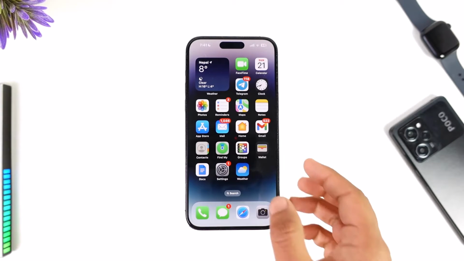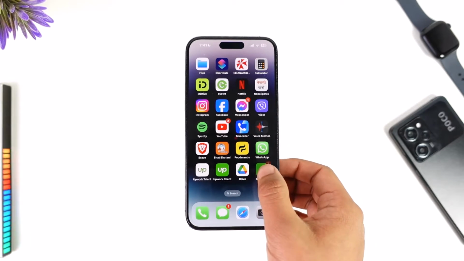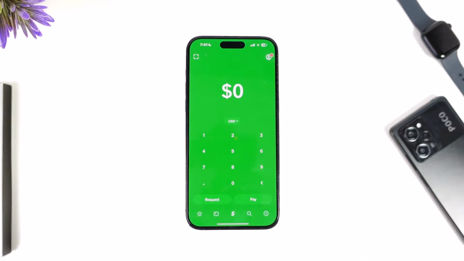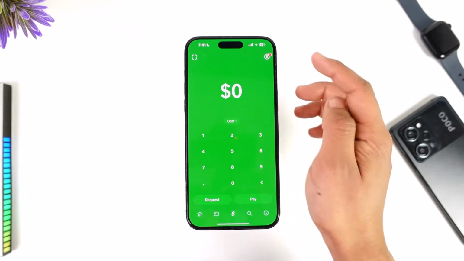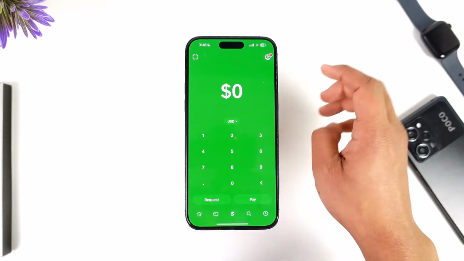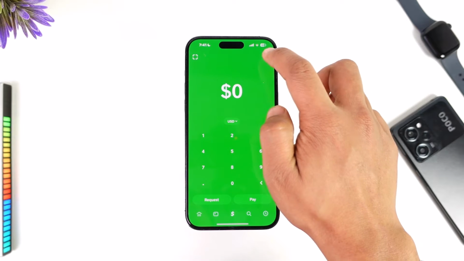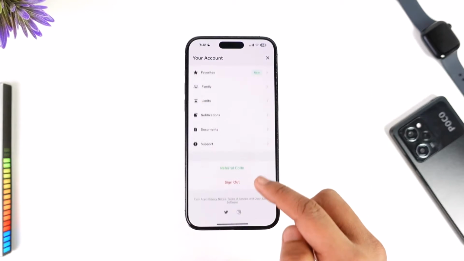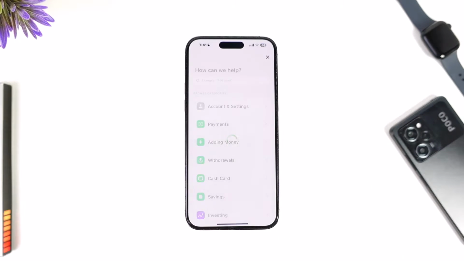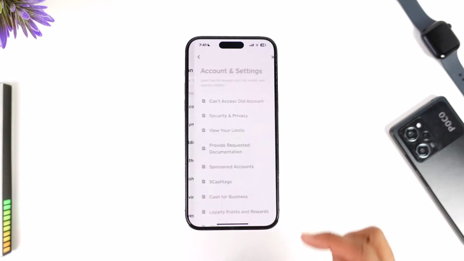To delete your Cash App account, all you have to do is first of all launch Cash App. Once you launch Cash App, you will see this type of interface where you can basically tap the profile icon located at the top right hand side of the screen. Then once you tap the profile icon, just scroll down, go to the support tab. Once you go to the support tab, go to account and settings.